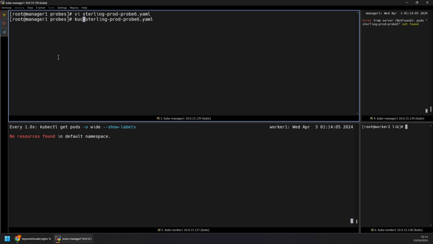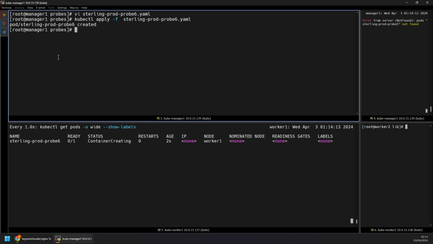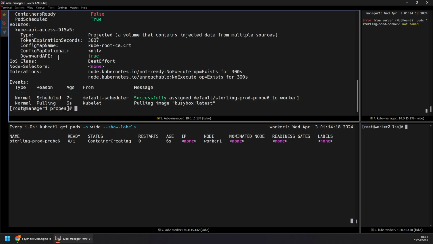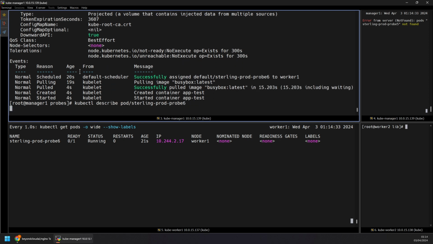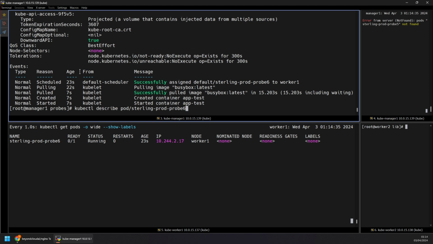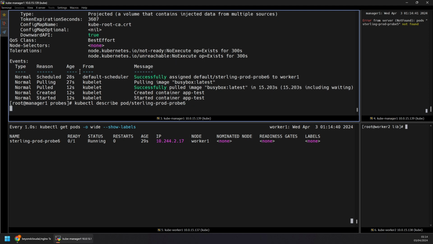So let's just go kubectl apply -f, the file name. So this has created the configuration. Let's go and describe this probe 6, and you can see that it is pulling the image right now. It doesn't have that busybox image so far, so it's just downloading it. It has pulled the image and started the container. Now it is waiting to get to the ready state, because it takes 15 seconds for the confirmation to get to the ready state.